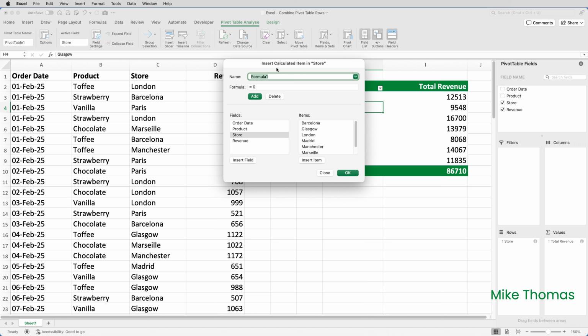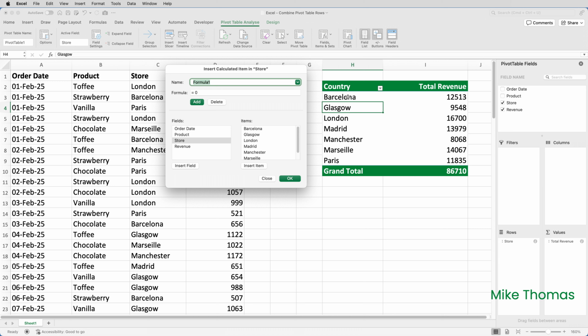I'm going to give a name to the calculated item, and whatever name I use is what's going to appear in the country column. So I'll call this Spain. And for the formula, leave the equal sign in, remove the 0, and double click on Barcelona so it goes into the formula, plus double click on Madrid and click Add.